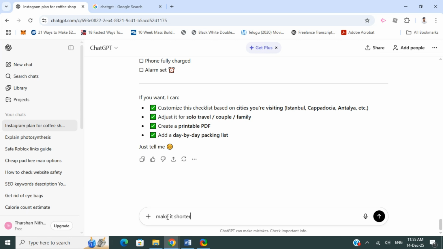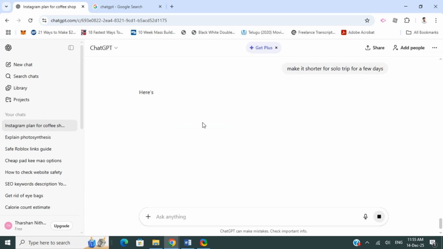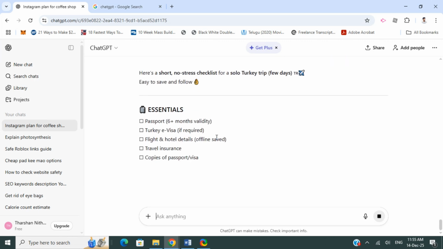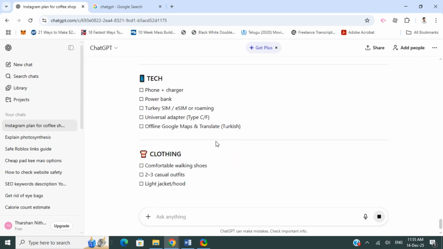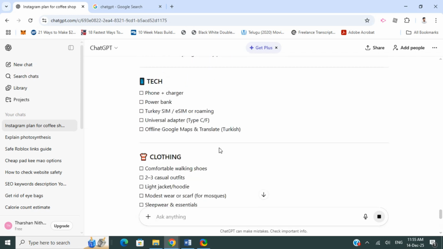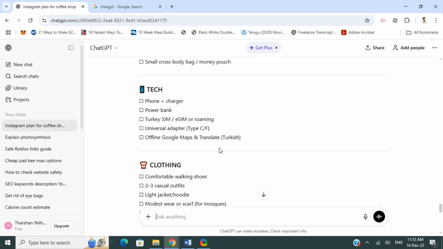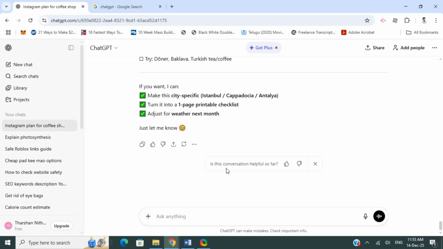Make it shorter for a solo trip, a solo trip for a few days. So I'm going to refine it and ask it to rework on it, but I don't have to mention that it's an itinerary, that it's a trip, or where I am going. I don't have to mention that, because ChatGPT knows that. If I ask for it, here there's a shorter version. See, as I requested, a shorter version of the trip. It remembers your context, which is pretty good with ChatGPT, so you can make use of this feature.